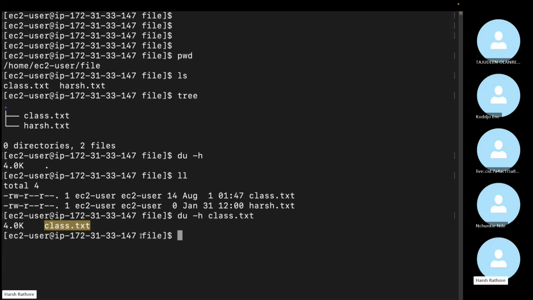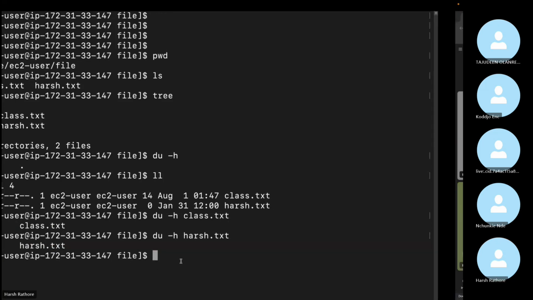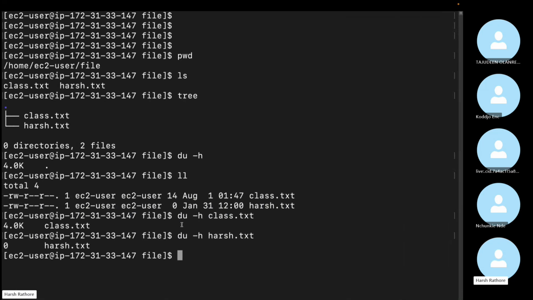See, class.txt is 4 KB. If I say harsh.txt, it says this is 0 KB. Harsh.txt is 0 KB because there is no data inside it. Okay, so to check the storage, you use the du -h command.